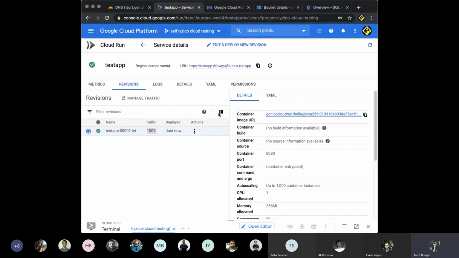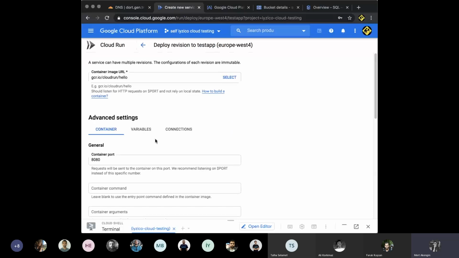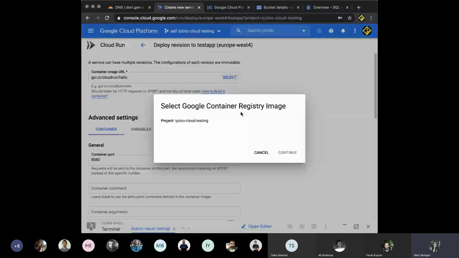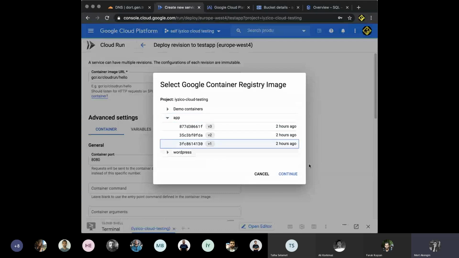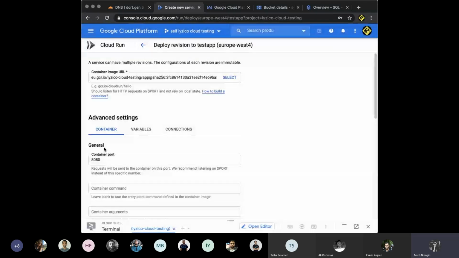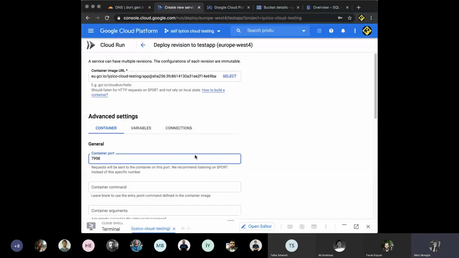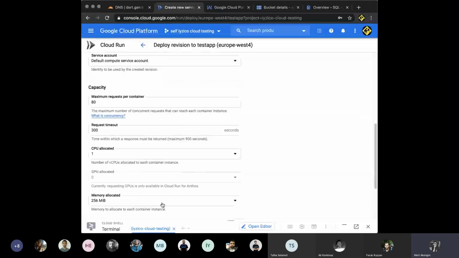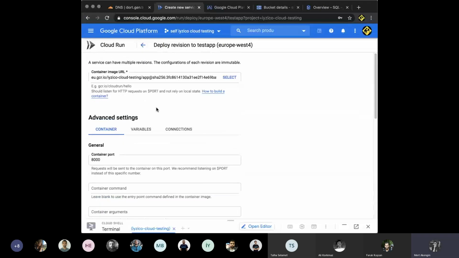I have also uploaded another application beforehand, actually the container. So we just select the image from our registry. Let's say version 1 of this app, and my port is 8000. You can select other things like variables and how much memory to allocate to this container. You can say variables, and you can add a SQL connection.